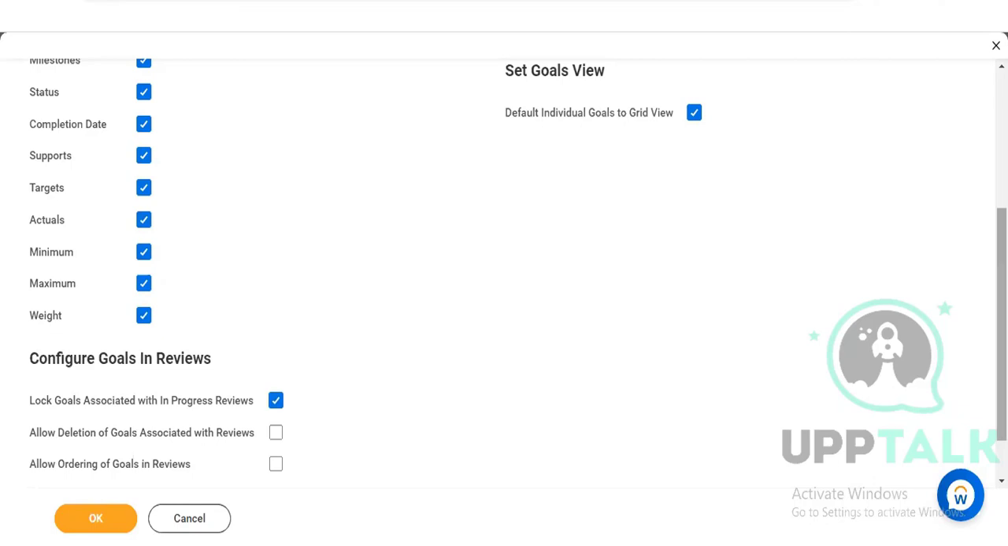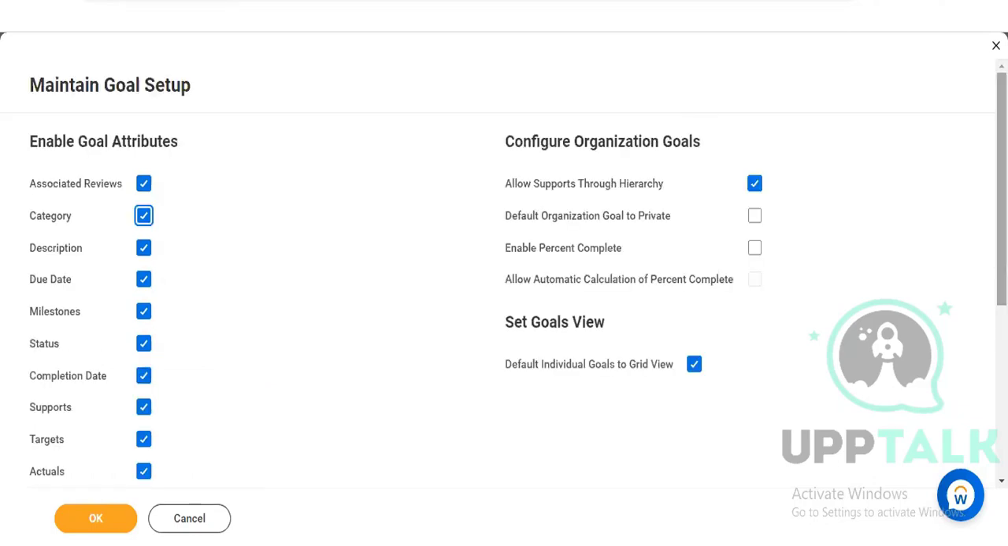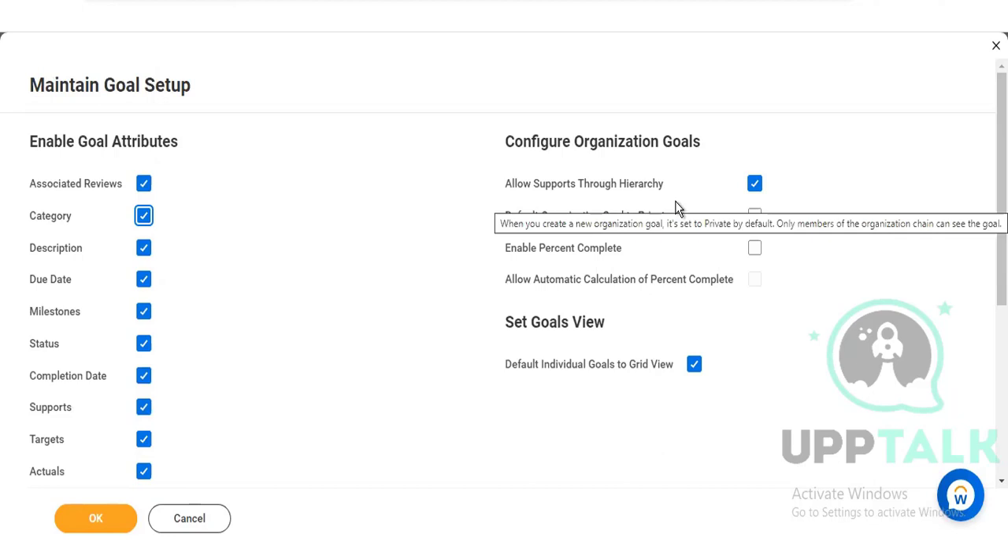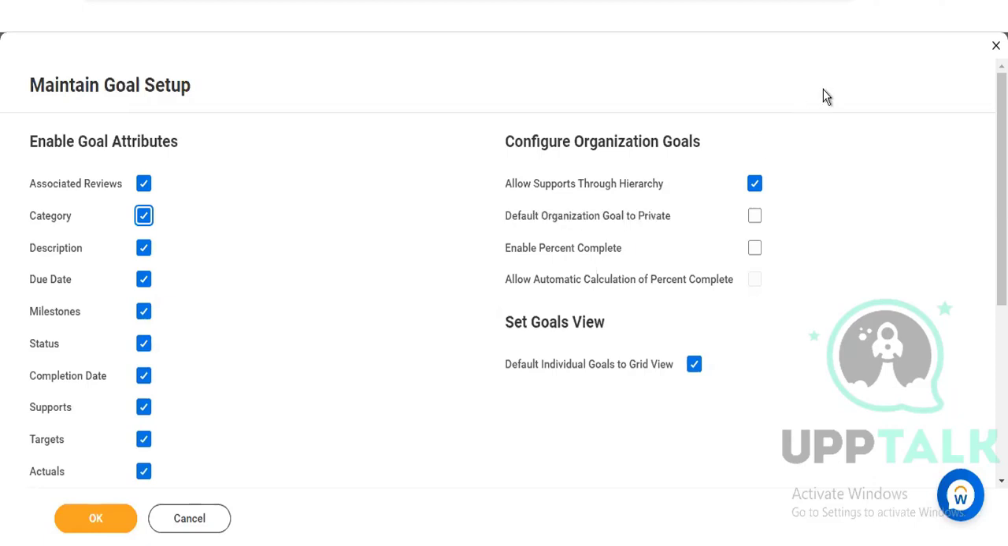So this was all about this. Configure organization goals, allow support through hierarchy, whether we want to allow it through the hierarchy. When you create a new organization goal, it is set to private by default. Only members of the organization chain can see the goal. For an example, if there is an organization for whom the goal is being created, only those department people will be able to see it, not the others. That is something which we prefer if the client tells us.